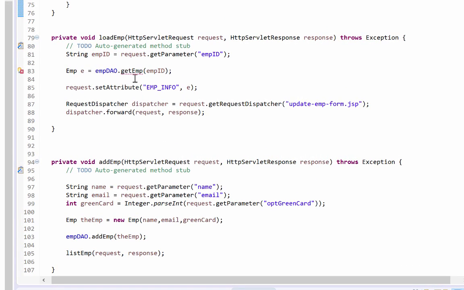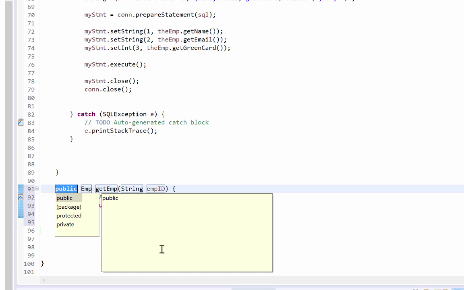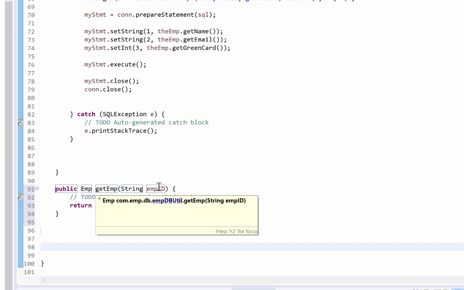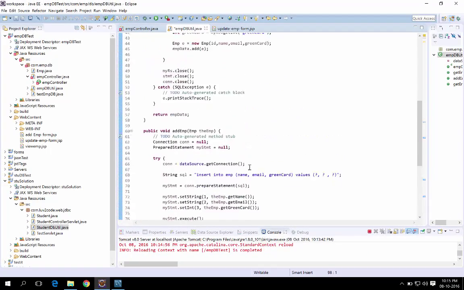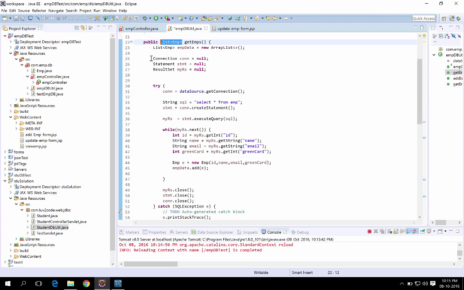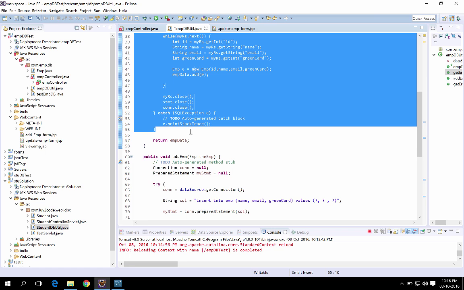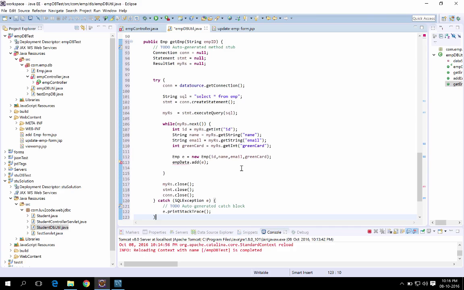We have an error in the getEmp. We'll fix it because we need to create the method for getEmp. So use Eclipse to create the method. So getEmp, we are passing the employee ID and it's going to return the single employee. If you remember, we have already written a method getEmps where it returns the list of all the employees. So we could use the same code but return only the employee that the user is going to edit, not all the employees.